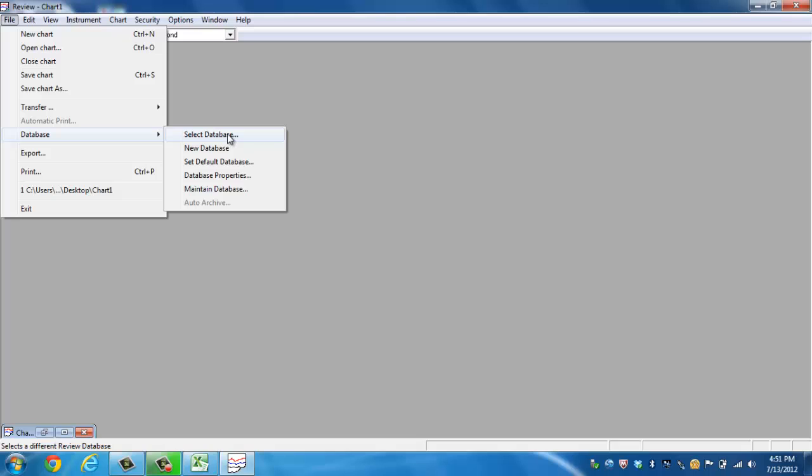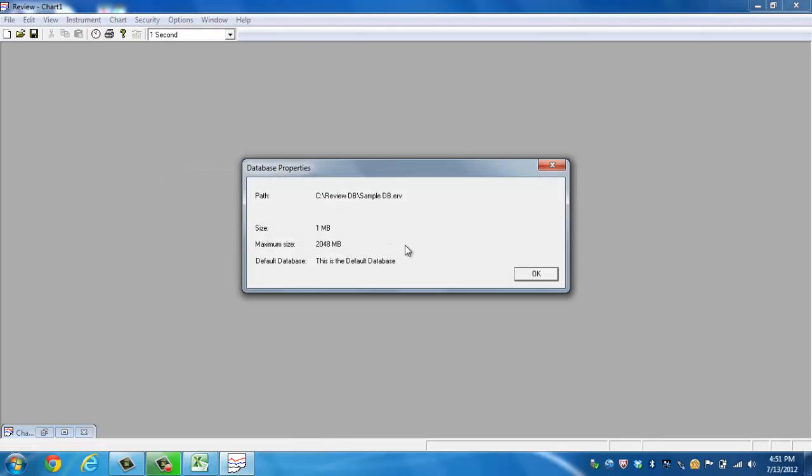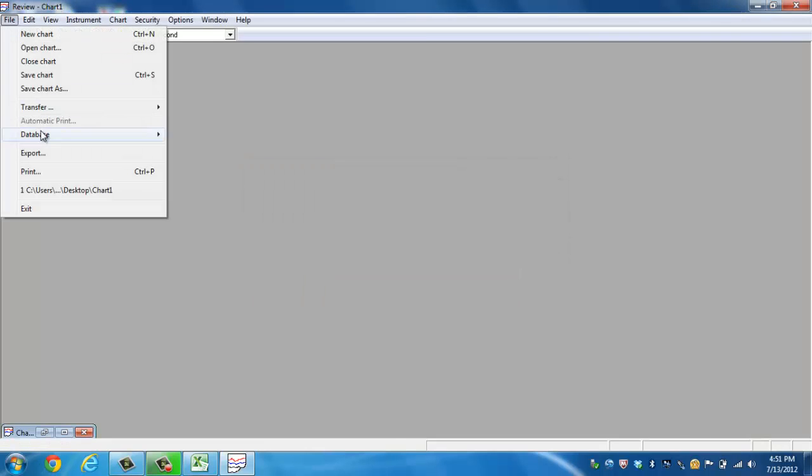Keep in mind that whenever you choose a different database or a new database, if you want it to be your default database, you need to make sure that you have it set to default database. If you don't, you close out a review. Next time you open it, it will revert back to the last known default database. So keep that in mind. Database properties simply talks about your current database, tells you where the location is, the current size, the maximum size of 2 gigabytes, which is a Microsoft Access database property, and it also lets you know if it's the default database or not.